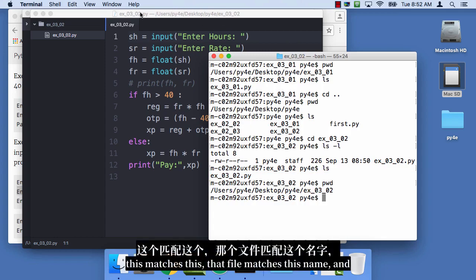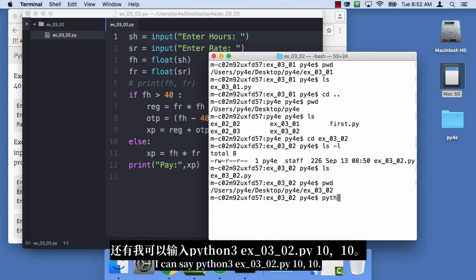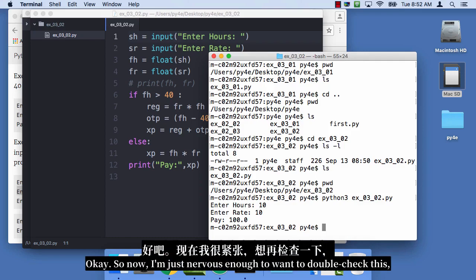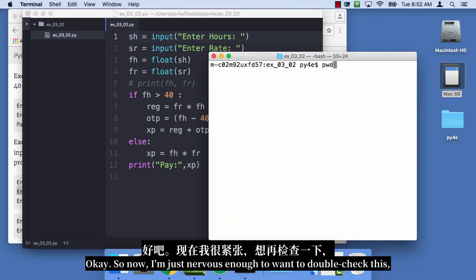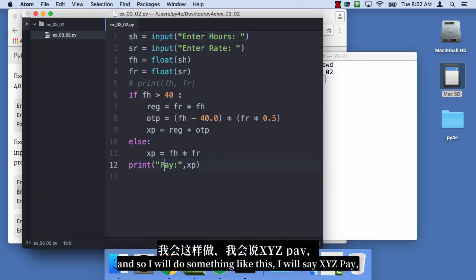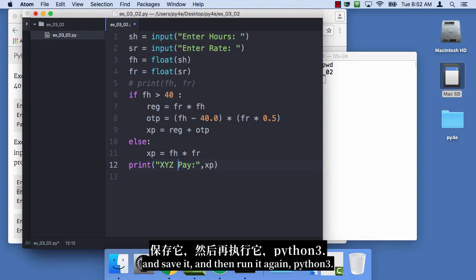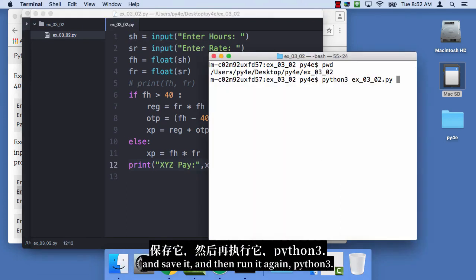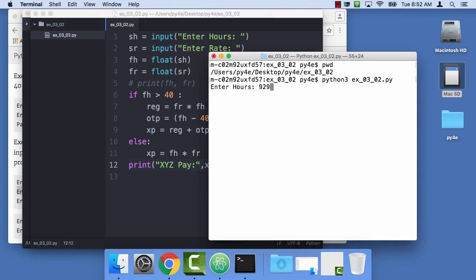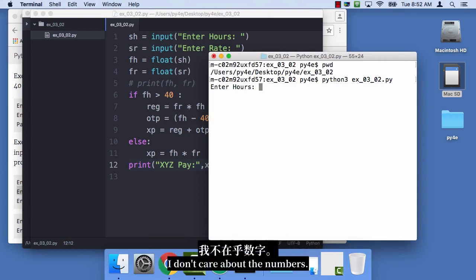This matches this, that my file matches this name, and I can say Python 3 EX0302.py, 10, 10. Okay, so now I'm just nervous enough to want to double check this. And so I will do something like this. I will say XYZ pay and save it and then run it again. Python 3, I don't care about the numbers.